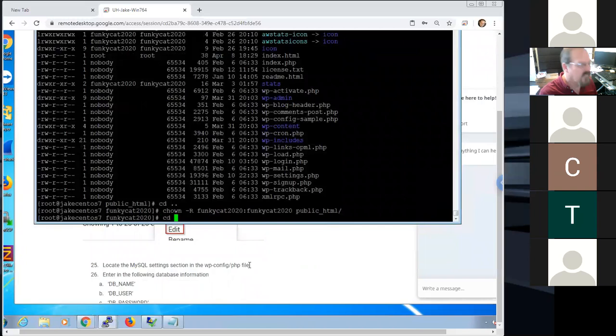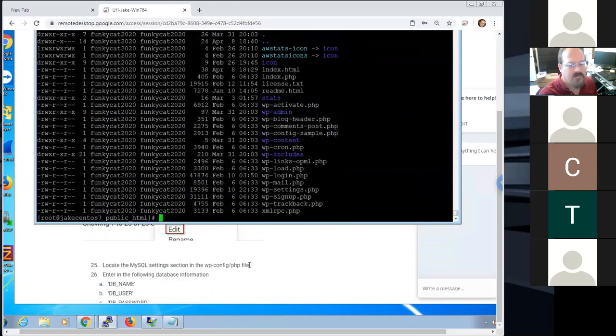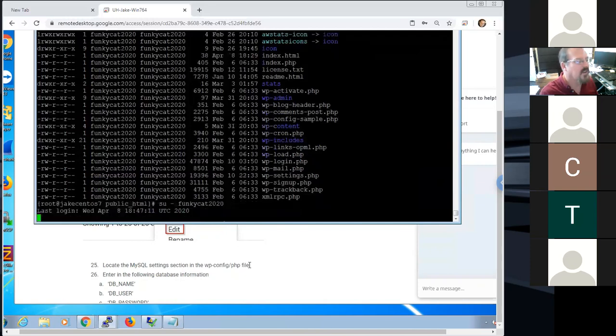Now, if I go back to public_html, all of the files are now owned by funkycat2020. Now, like I said, I may need to change that to root, but I don't think so. I think it's fine to keep them that way. I'm going to go ahead at this point and become that user funkycat2020 because I now need to edit a file in here, but I want it to be owned by funkycat2020. So I'm going to do su space minus space funkycat2020. So now I'm that user, pwd.